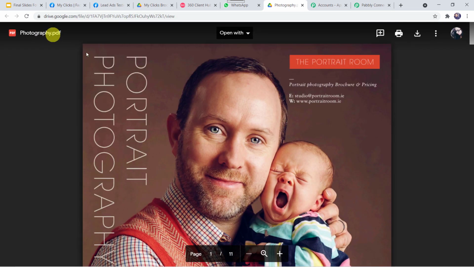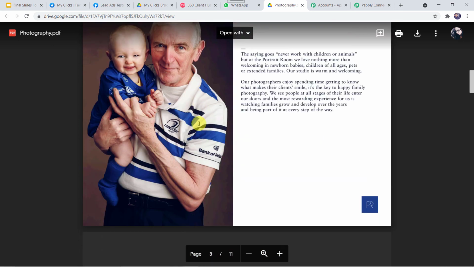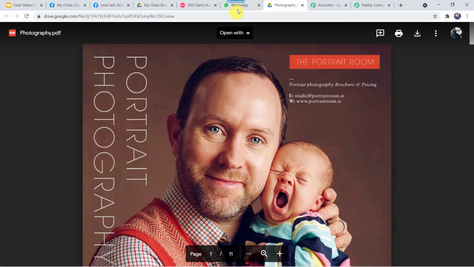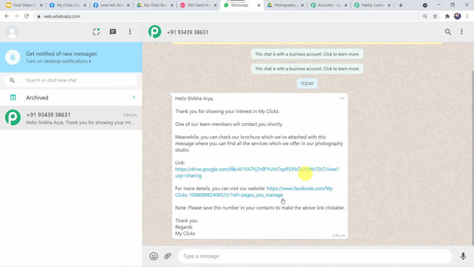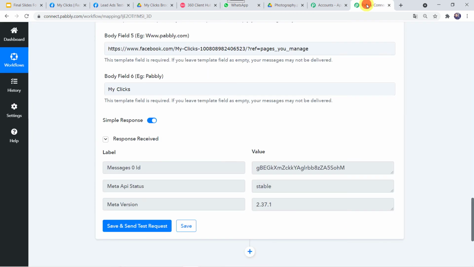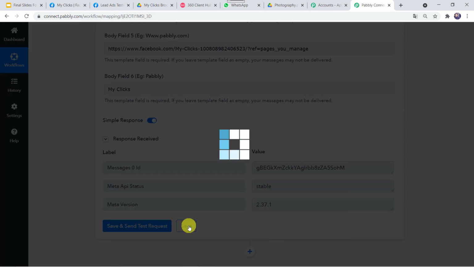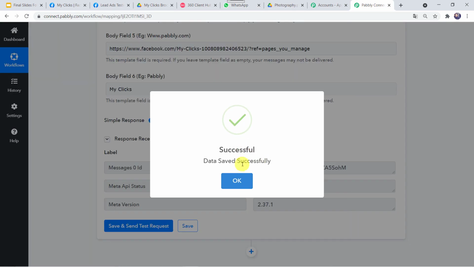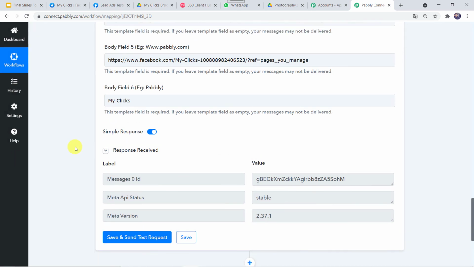And here we can see photography.pdf, a PDF file is shared. So this is the PDF file which we have shared with the customer. Okay. And here we can see that the correct message along with the link is sent on the WhatsApp number of the customer. So now let us move back to Pabbly Connect and let us save this workflow first. Data saved successfully.